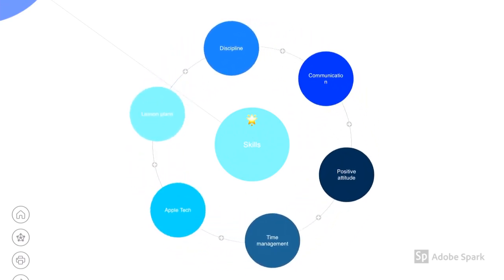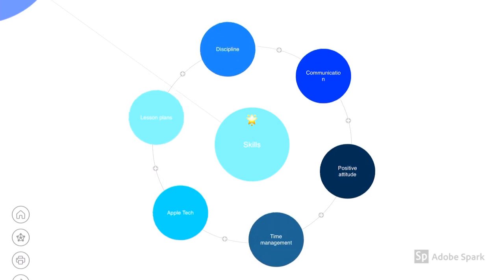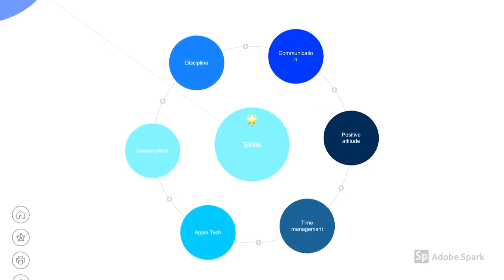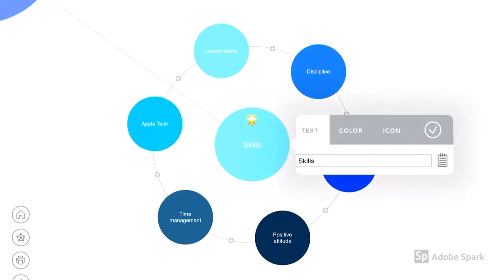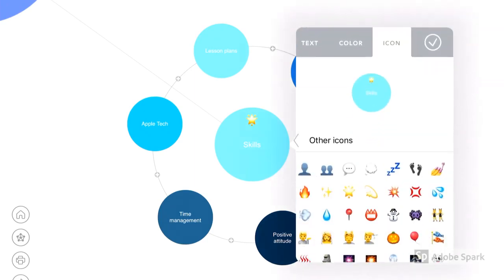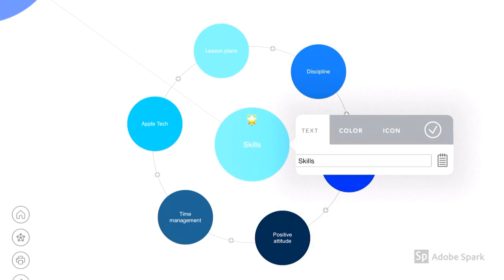So you can see here that I added my 3 soft skills on the right: communication, positive attitude, and time management, which I feel are the top 3 soft skills for being a teacher. And then my 3 hard skills on the left: discipline, lesson plans, and Apple technology. And then of course I added my icon on the skills bubble, and you can pick any icon you feel relates to skills. And remember, those are under icon, or you can use a regular emoji.